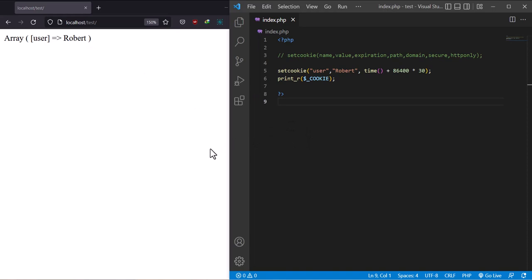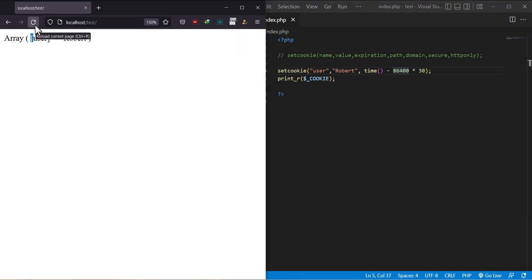Now, if I change the time to sometime in the past, let's say I put a minus instead of a plus, and save this and reload. Let me reload it one more time. You could see our cookie contains nothing. So don't forget that you should never store sensitive data in a cookie because that can be easily retrieved. Alright, that'll be it. Let's move on to the next.